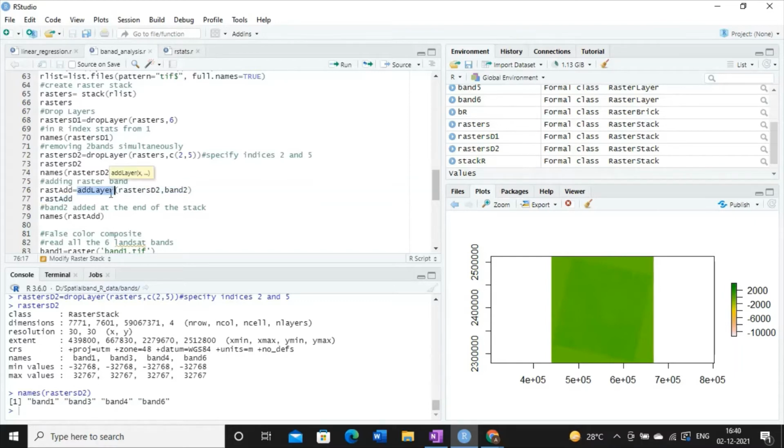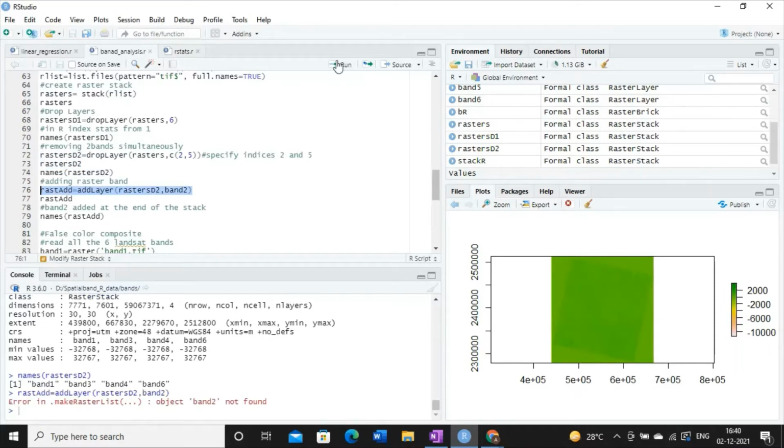This add layer function is used to add the band. Say I want to add band 2 in the same raster variable, means in the same variable or object where I have dropped previous two, and here I want to add one. So I will execute this one in order to add a particular band. So here, see, I have got one error. So can anyone tell why I have got this error over here in adding raster band?